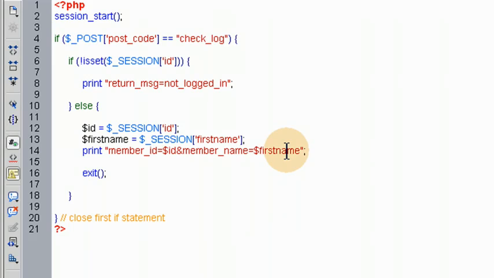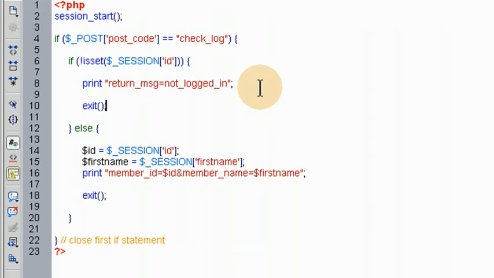And the member ID I'm not really accessing right now in the header file, but I might down the road. But I am accessing the first name. And then after it checks, then we exit the script. Actually, we put this exit up here too. Doesn't necessarily need it, because there's nothing down below that would even run anyway. But I like to exit my scripts when they don't need to process any further down. Okay, so that's check user log.